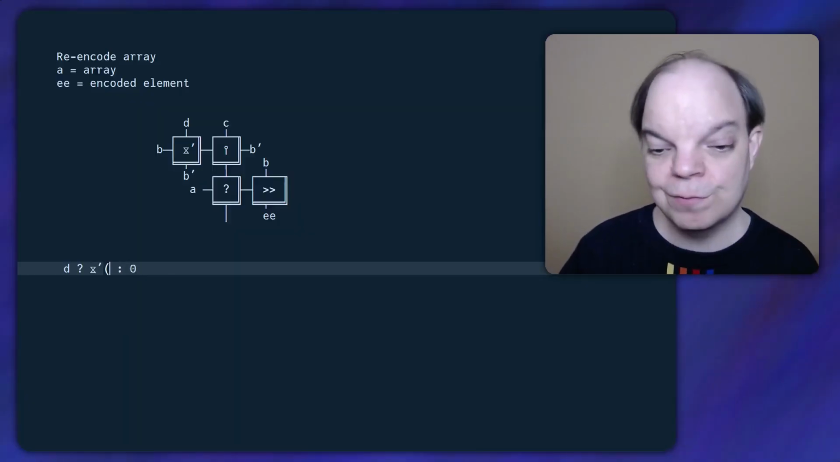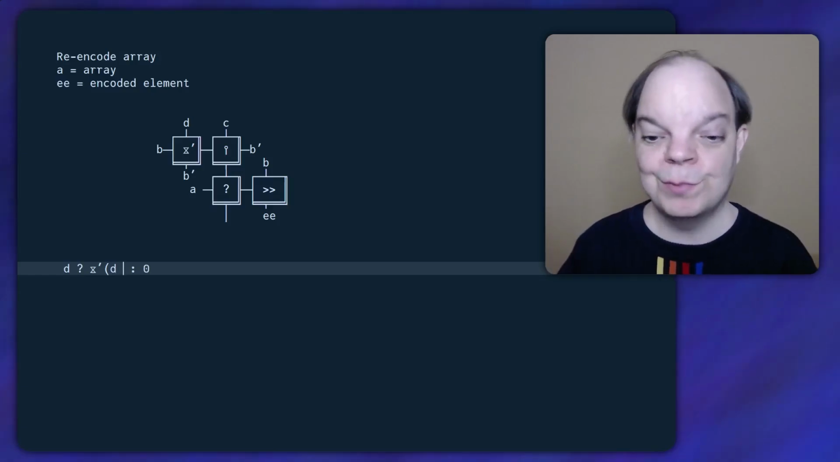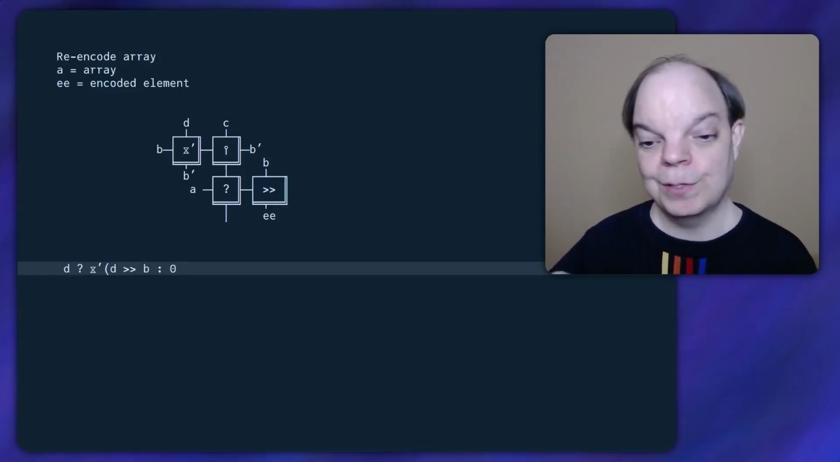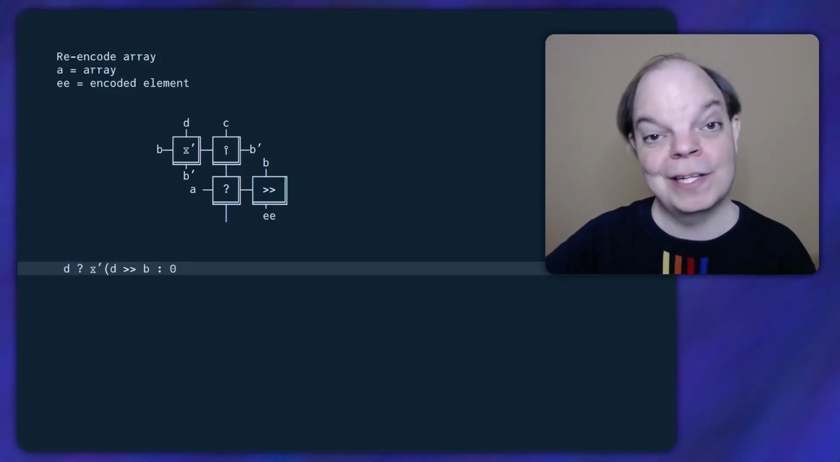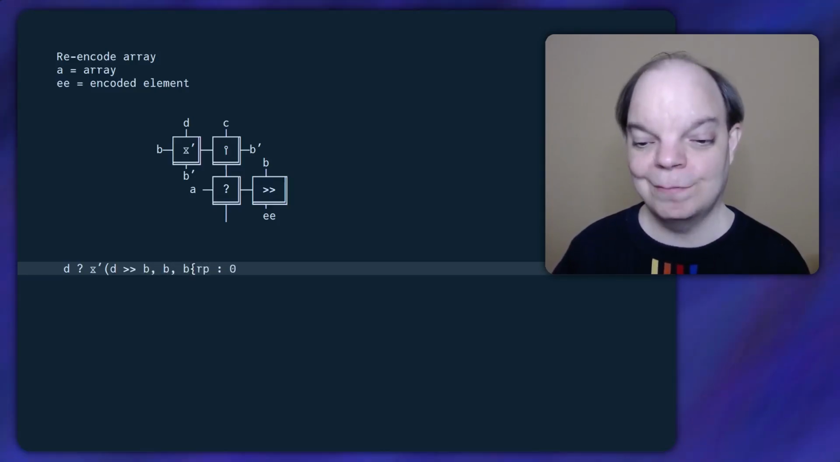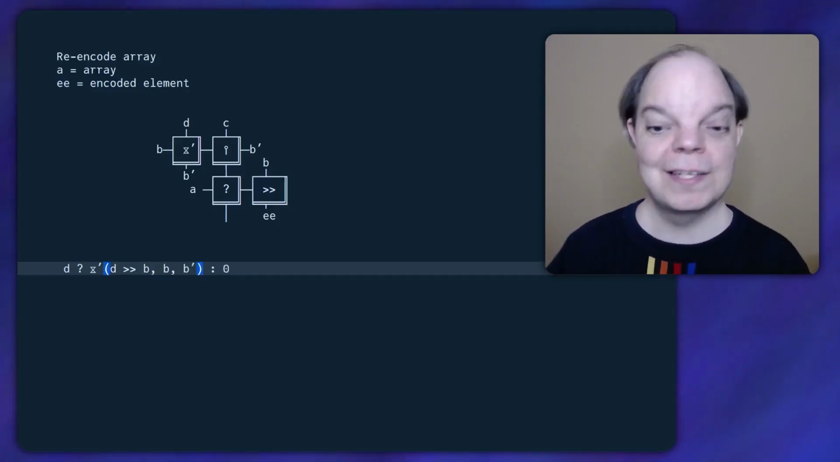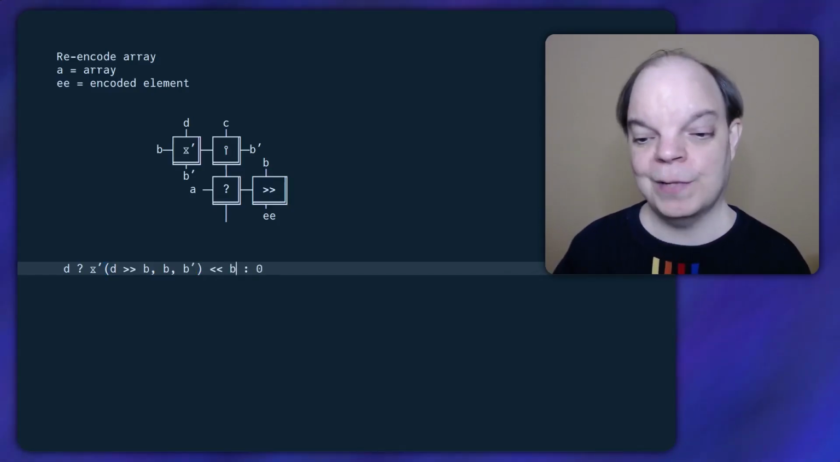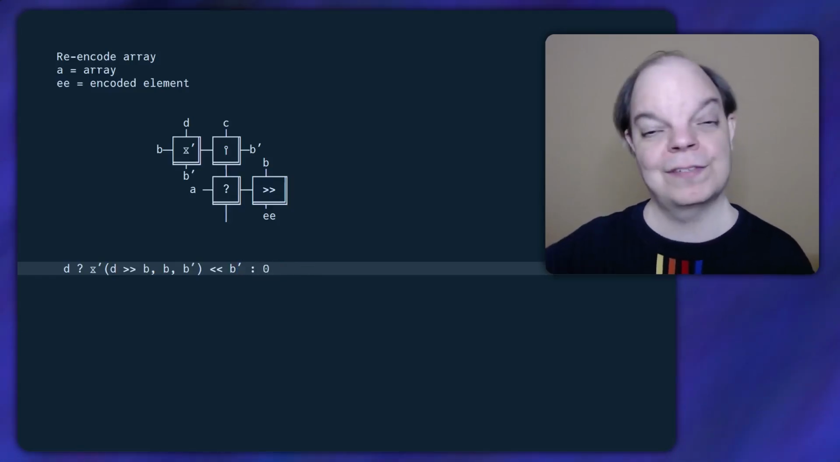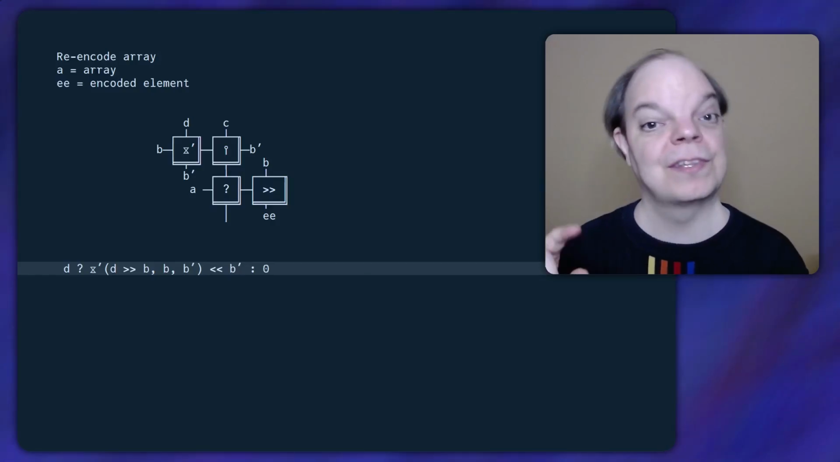So we're going to have a recursive call with the data block, but with one element removed, which is shift right B, because remember B is the original bit length before conversion. But we need to pass the B and the B prime into the recursive call as well. So once the recursive call comes back, we can now shift the result left by B prime, and that will give us a gap of exactly the size that we need in order to put in the element that we removed.